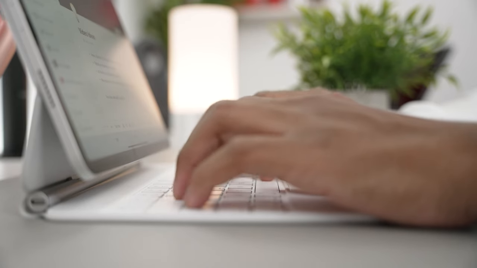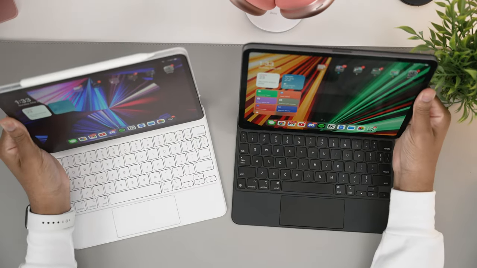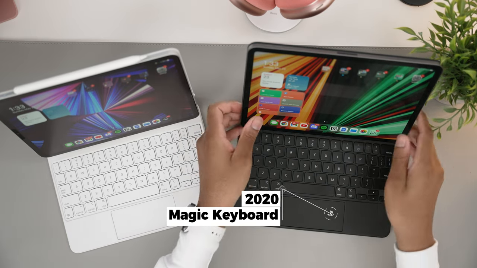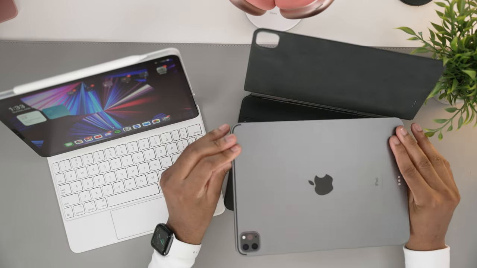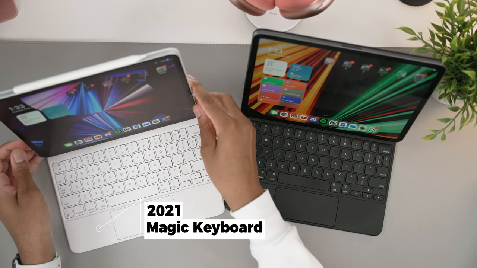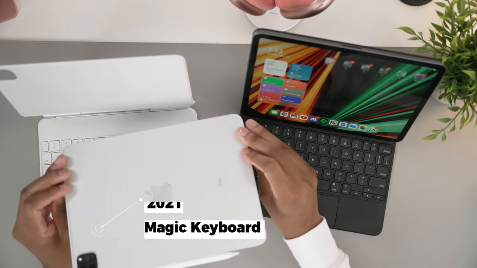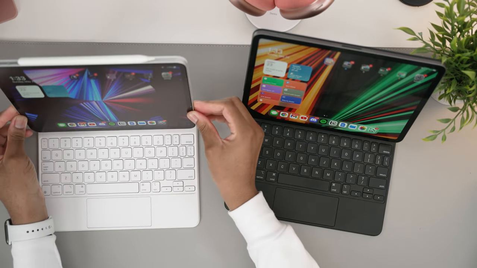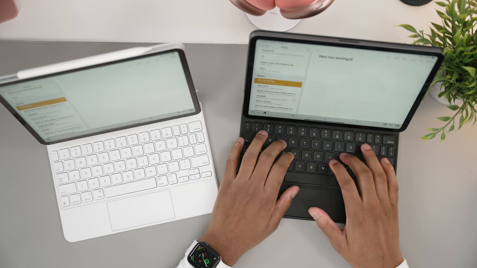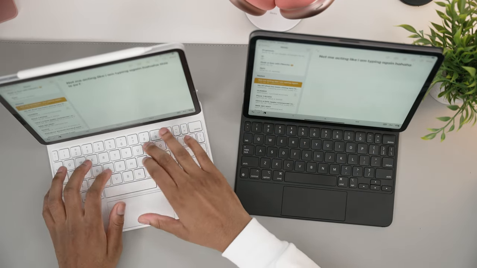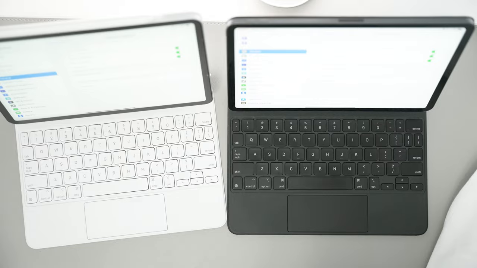Okay, so you could clearly see that I love this keyboard, but I wanted to compare the black and the white one. The one on the right is the 2020 Magic Keyboard with the 2020 iPad, and the one on the left is, of course, the brand new Magic Keyboard with the brand new 2021 iPad Pro, both 11-inch. So I just wanted to see if there's any differences. Did Apple do anything to the keyboard to make it sound better? But no, it's the same keyboard.